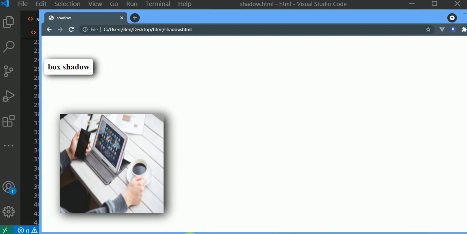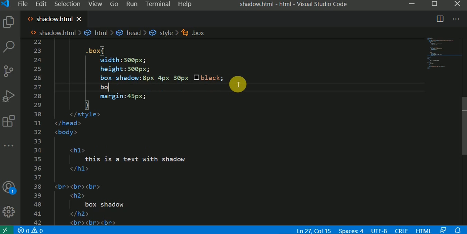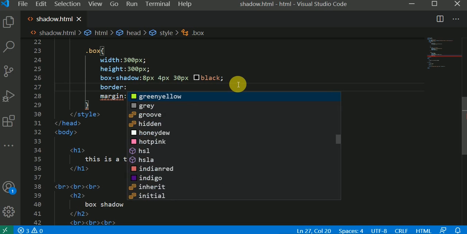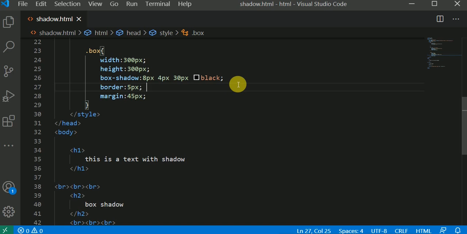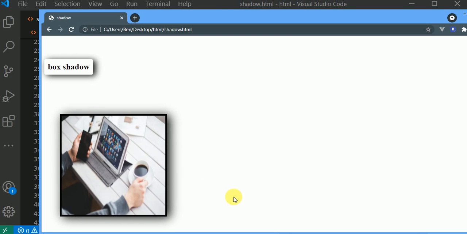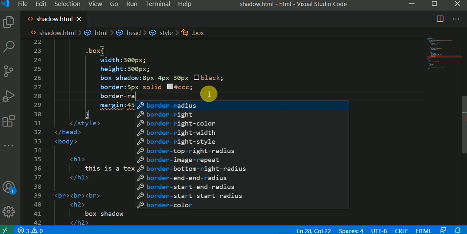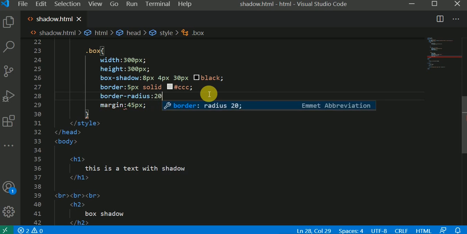Okay, I can equally add a border to look like a frame on this image. Okay, I can say border is 5px. I love using solid black. Let me see what I will have. Okay, you see what I have. Okay, I can change this to hash 1 to 3. Okay, I can equally curve it, border radius is equal to 20px.